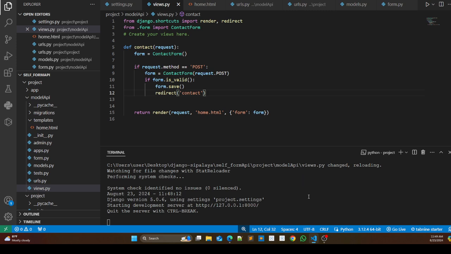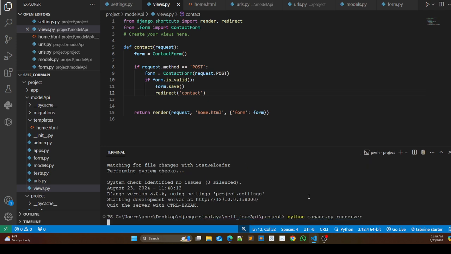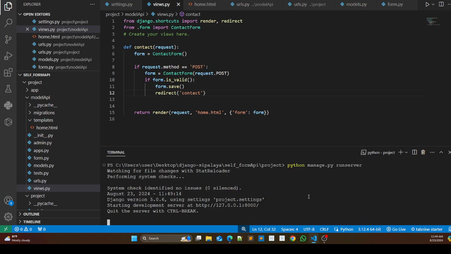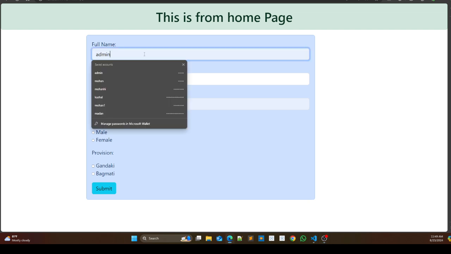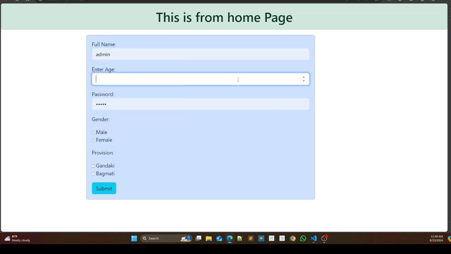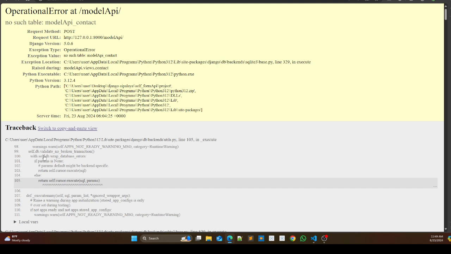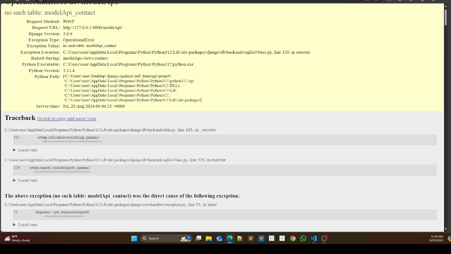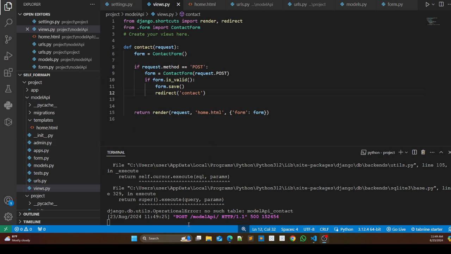let me run this code. First of all, let me go to python manage.py runserver. Let me go back over here. Let me provide it as admin itself. Let me provide this thing. Let me hit the submit. So the method is post, and it says no such table model API contact. So we need to first do make migrations and migrate.